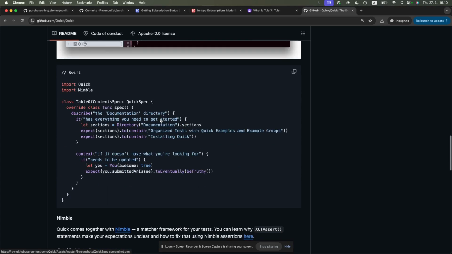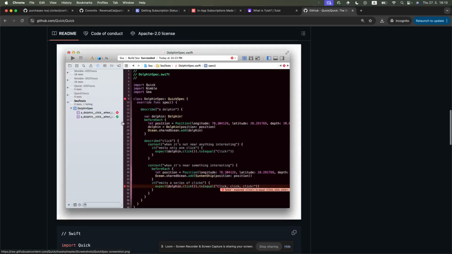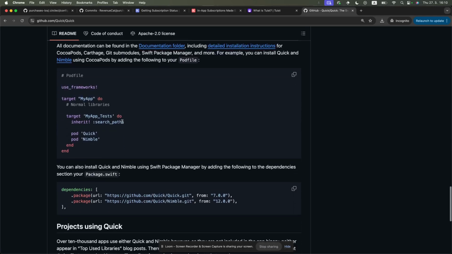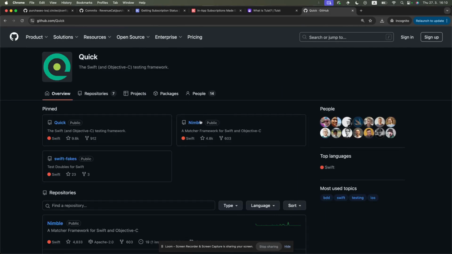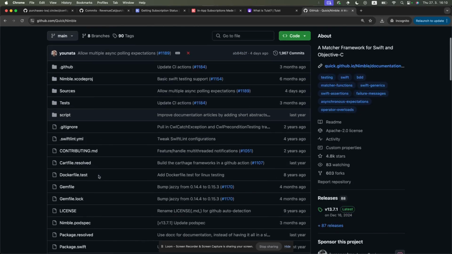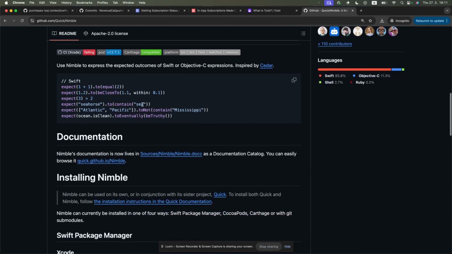So anyway, they don't seem to be using Quick, but they use Nimble, which can be used without Quick and makes it easier, better, more user-friendly to do XCTAssert.